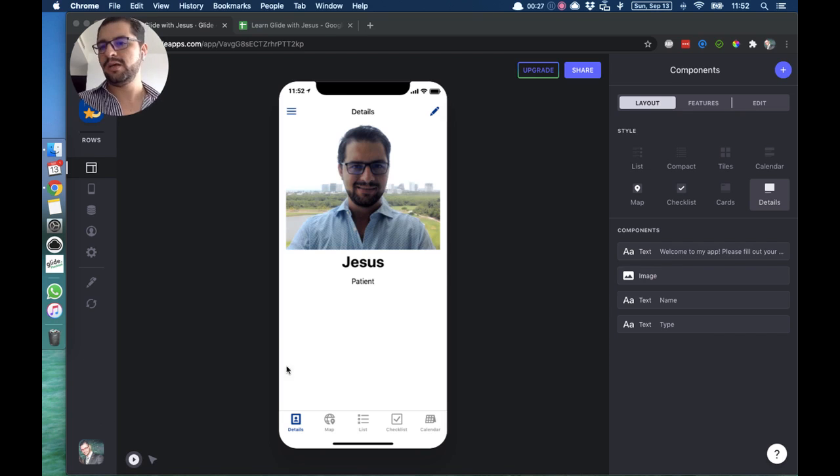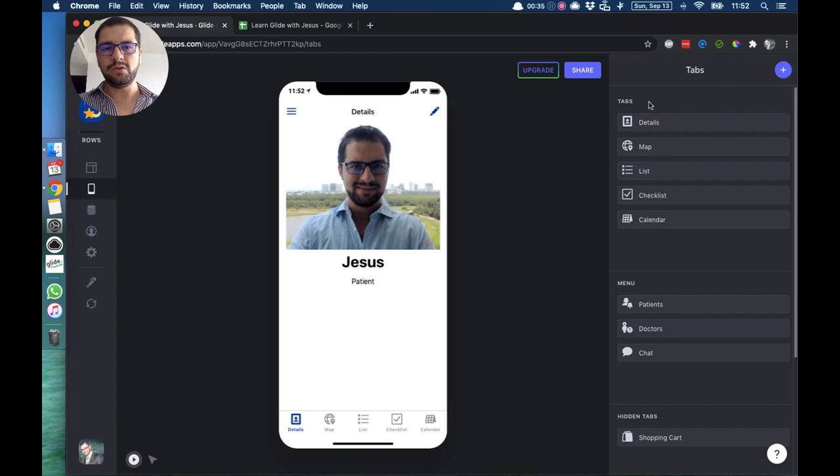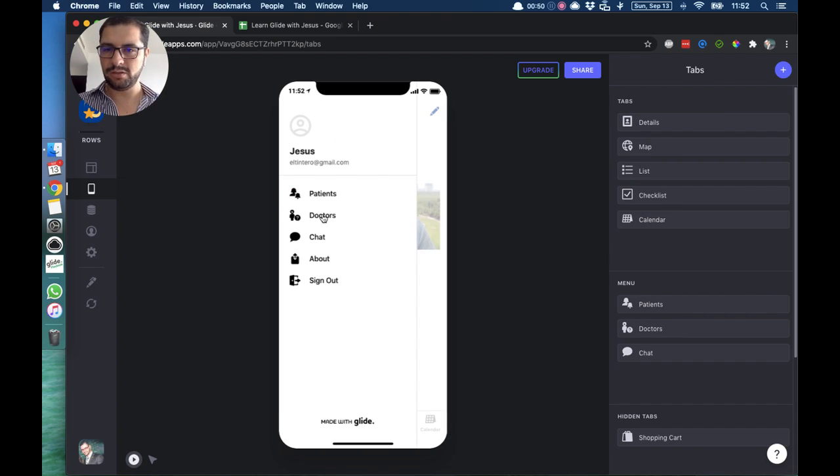It's very easy. The only thing you have to do is go over here on your left to your tabs icon, and then on your right you can see what comes up, right? So we have 5 tabs that are showing up on the bottom row. Then in this app, we have 3 tabs that show up on our menu on our top left. So we have patients, doctors, and chat, and then by default Glide adds the About tab and the Sign Out. It's not a tab button, right? The About tab, you can take it away when you upgrade to Pro.